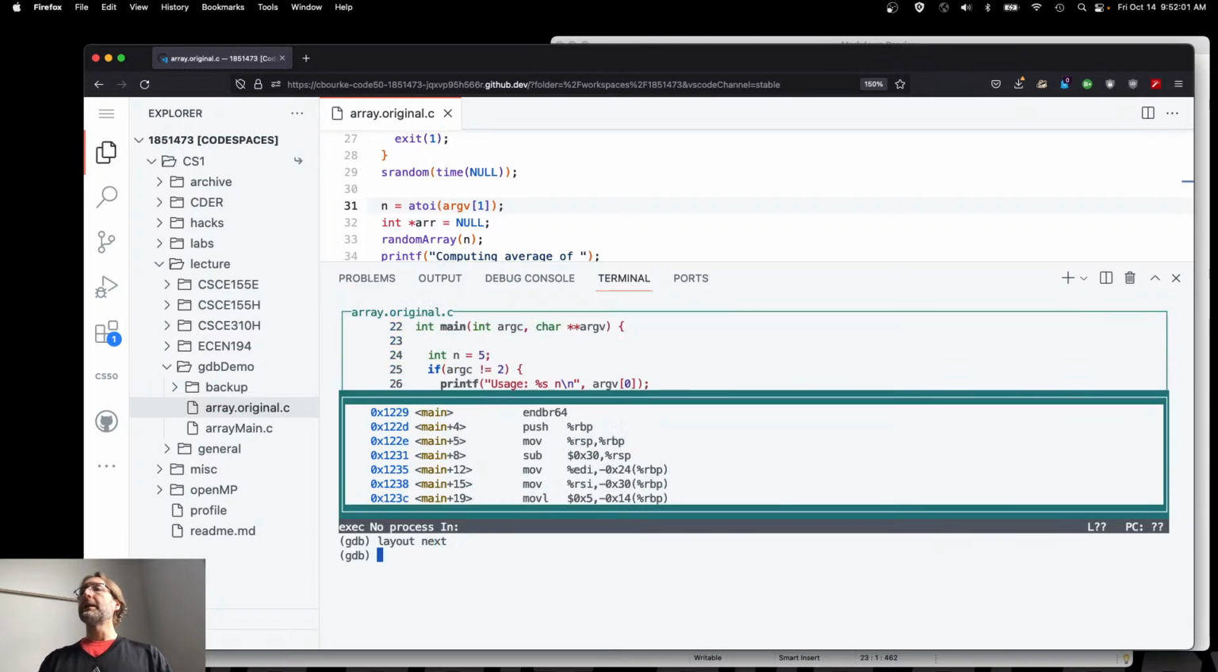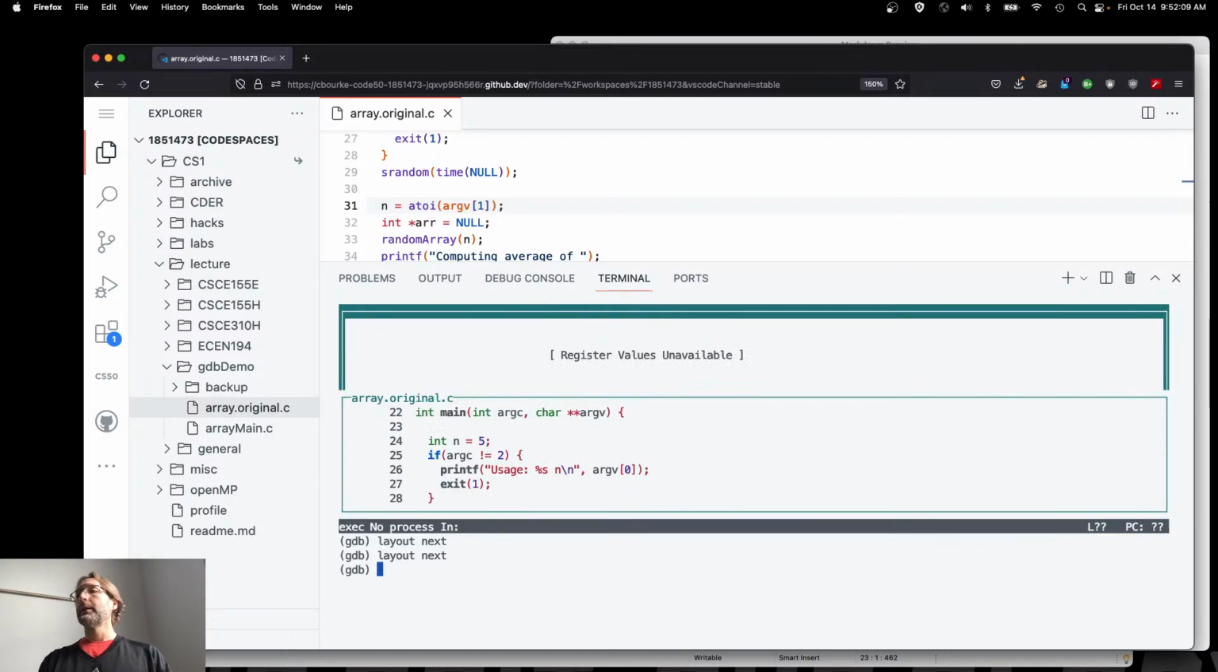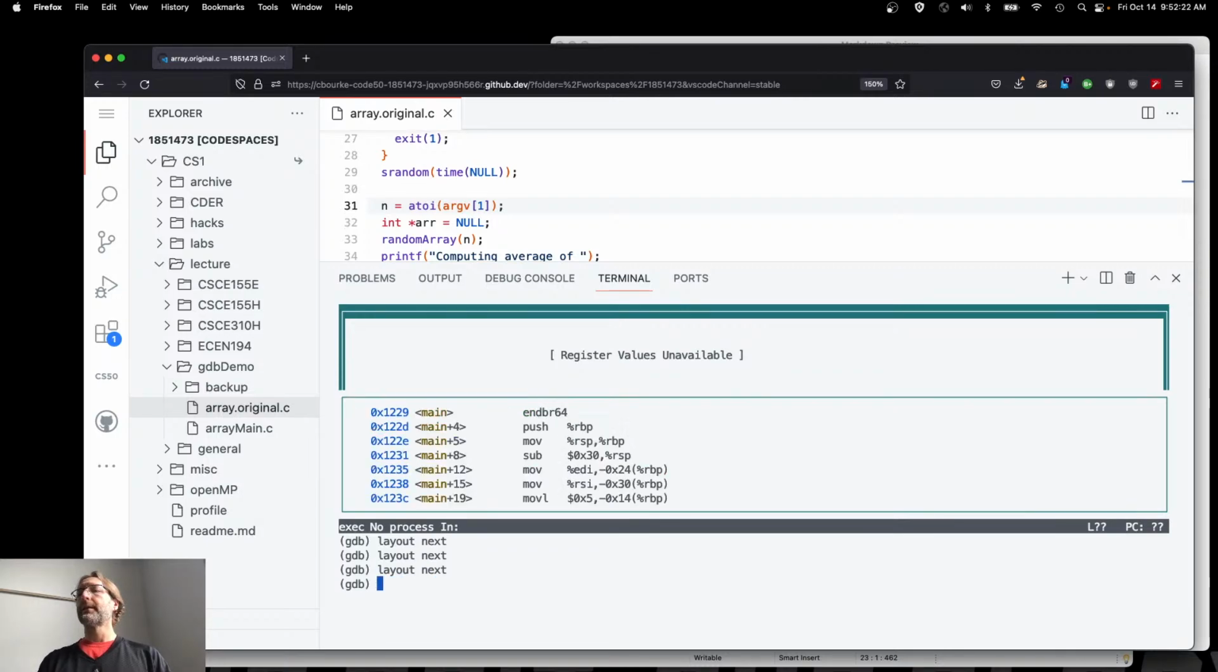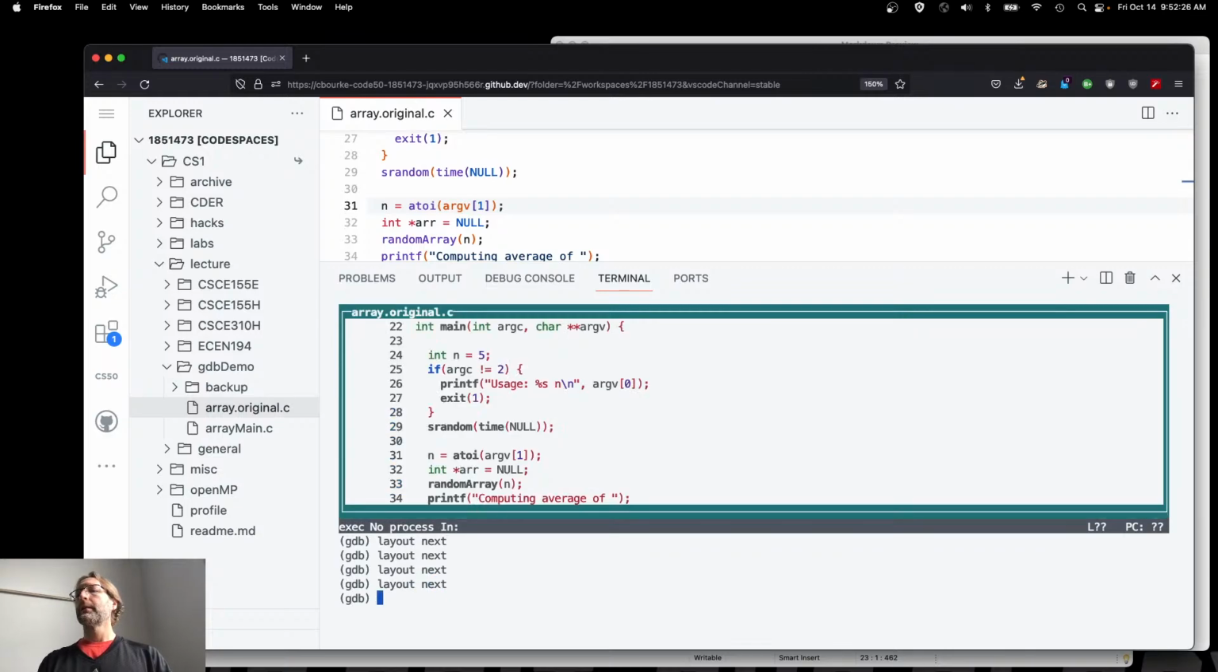Layout next. You can layer the actual original C code on top of the assembly code. Layout next. You can actually look at the register values in the actual computer, or the simulated register values once it starts running. Unfortunately, the register values are unavailable for this. You'd have to do some additional setup here. Layout next. And we're back to source. Layout source would have gotten me there immediately.